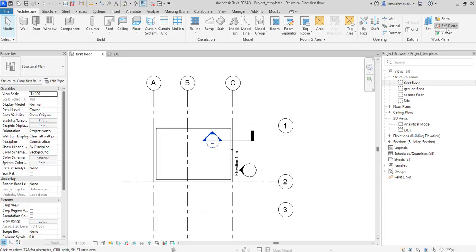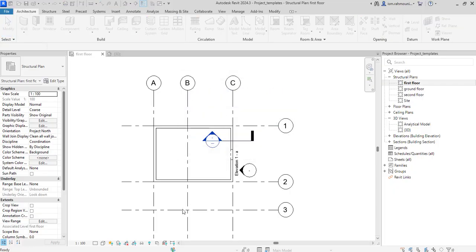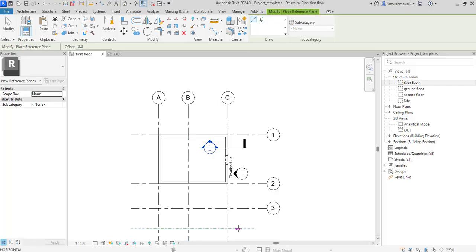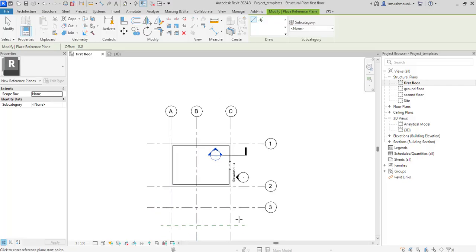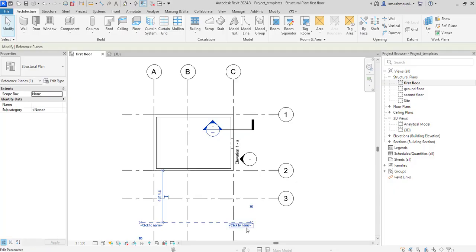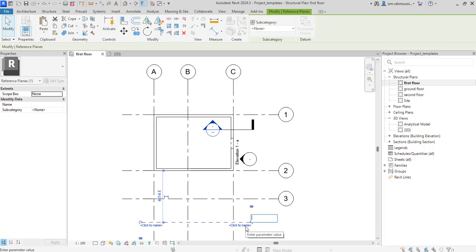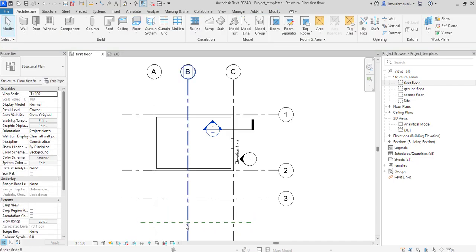Click to place the first point, then click again to place the second point, just like drawing a line. You can rename each reference plane from the Properties palette or project browser to keep your model organized. Reference planes can be used to align walls, columns, or components.